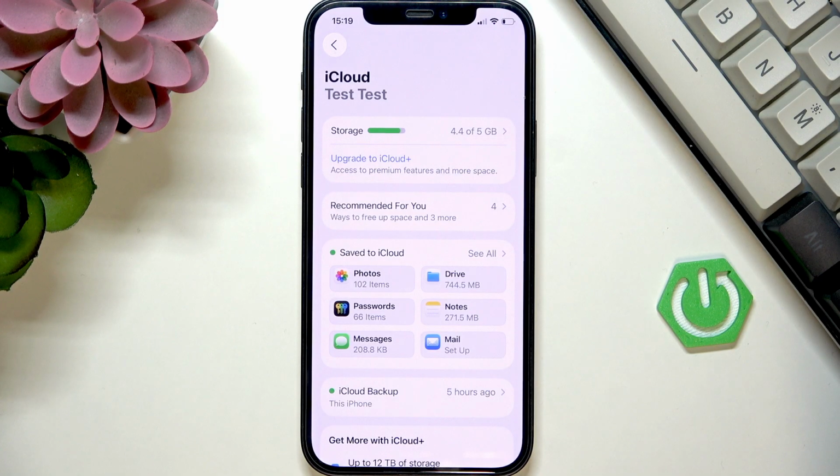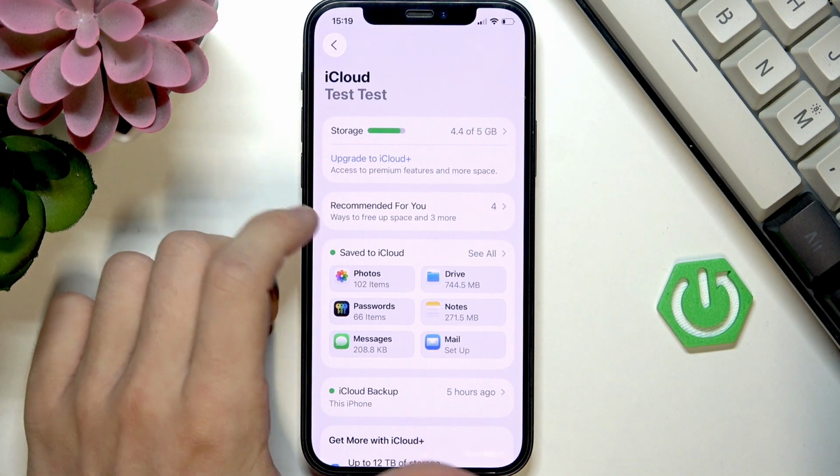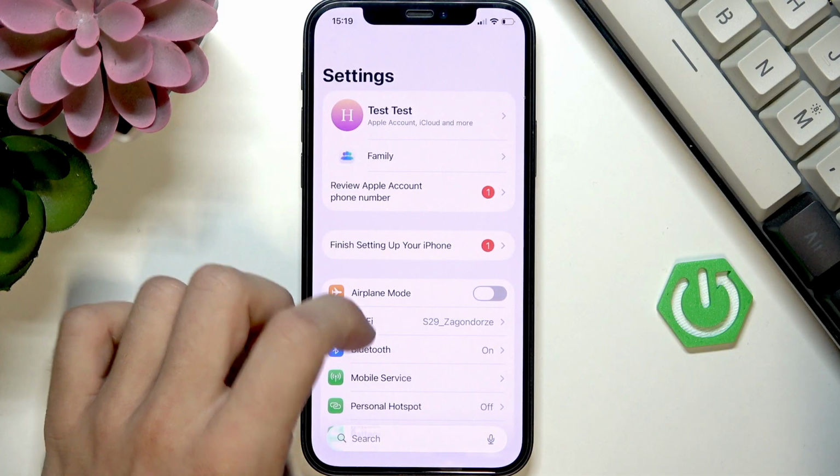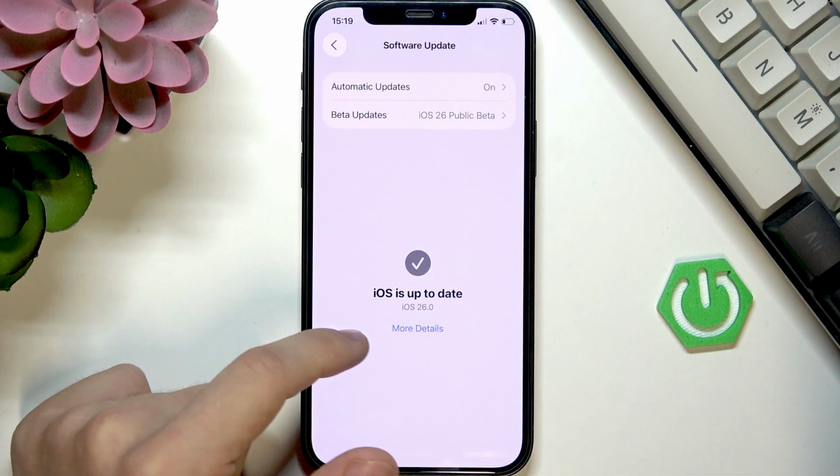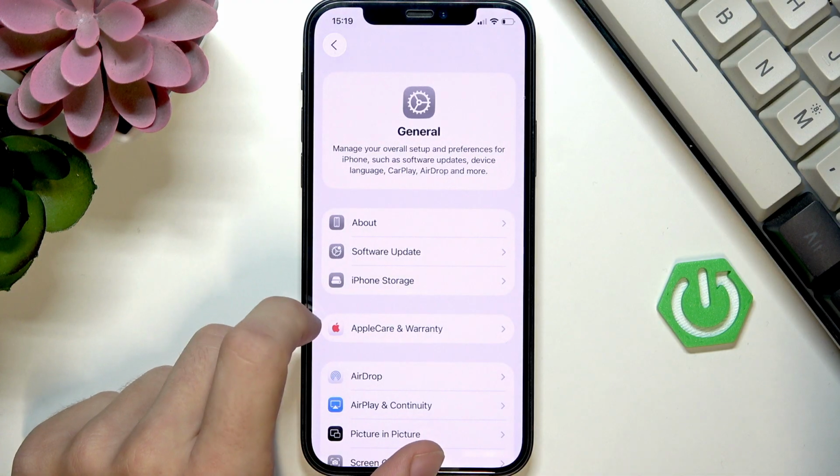If this didn't help, then you may need to update your iPhone by going to General, then Software Update, and make sure that if there is an update available to install it.